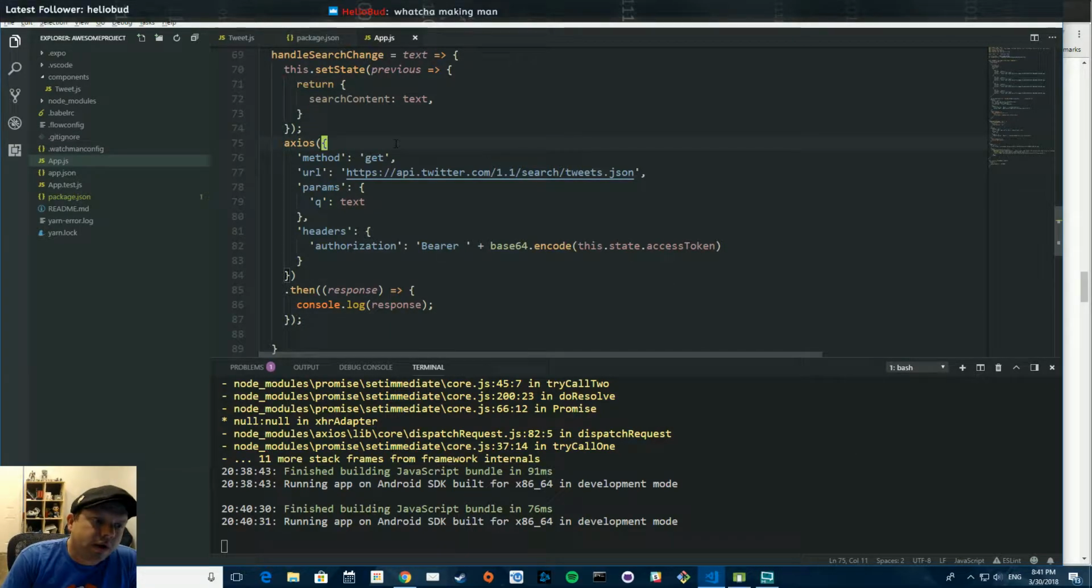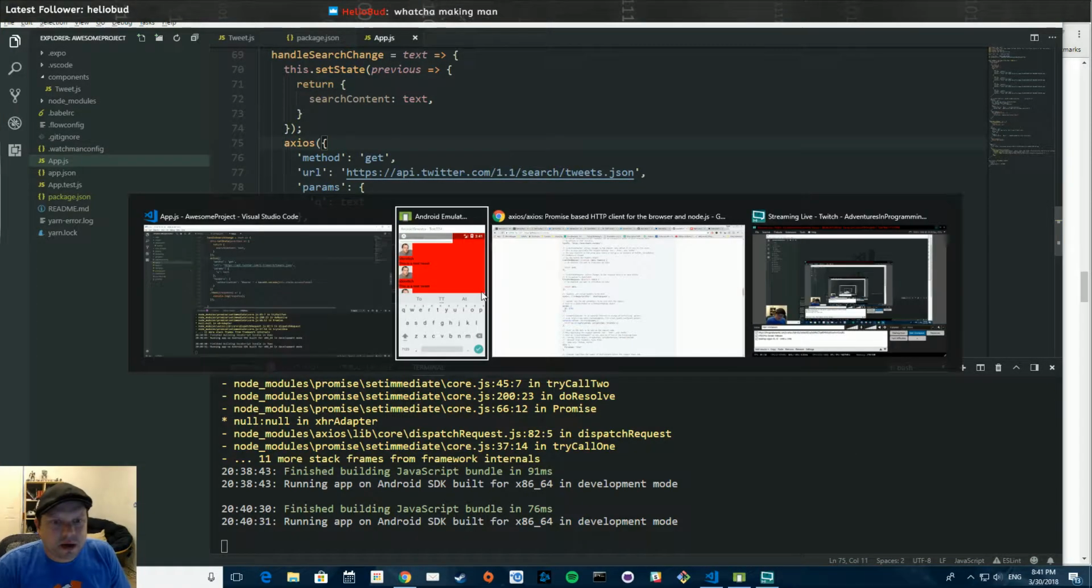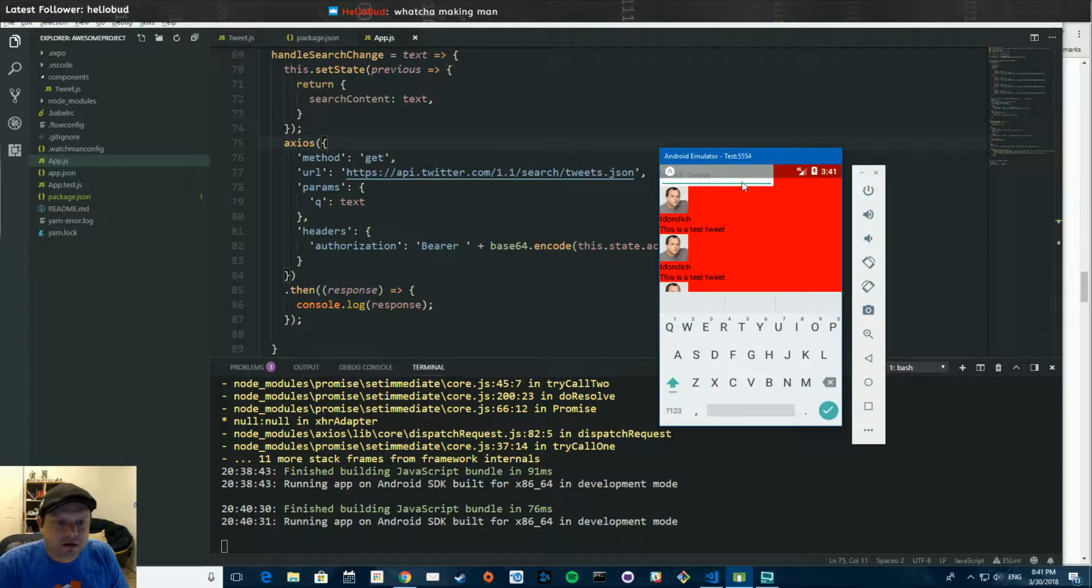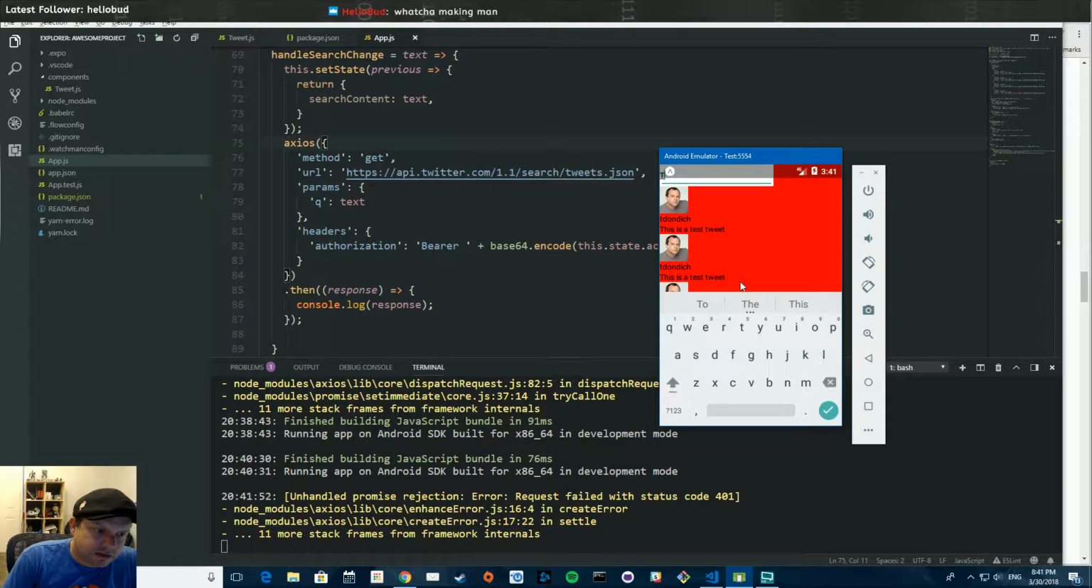So let's see here. We are going to console log, and let's go ahead and go to our app, and we're just going to click on our search here and just hit T. It's going to do the search, and then it says request failed with status code 401.